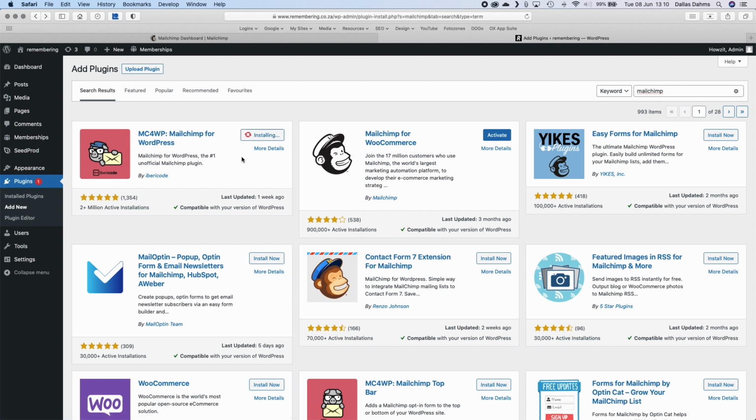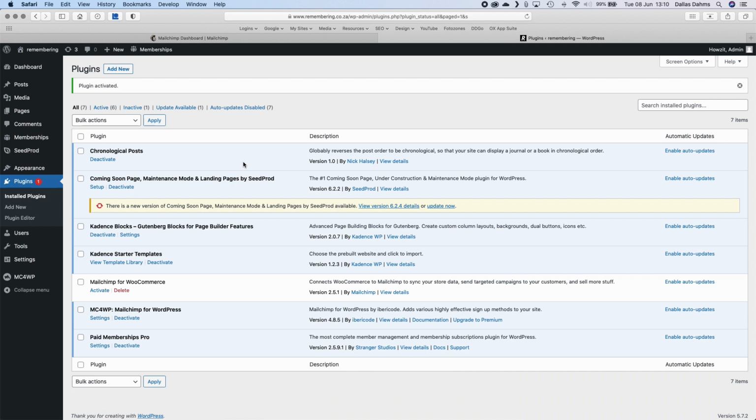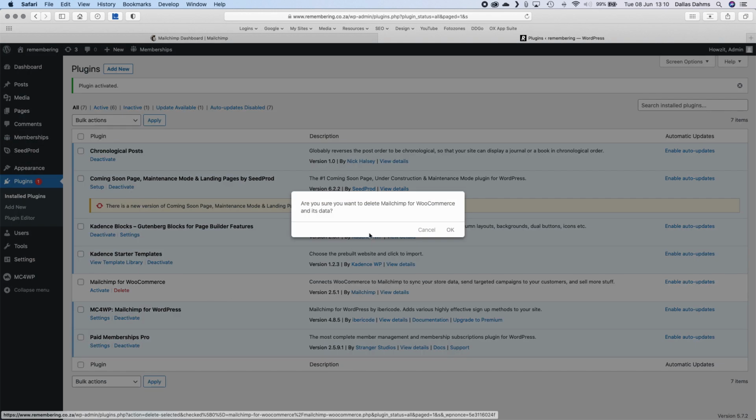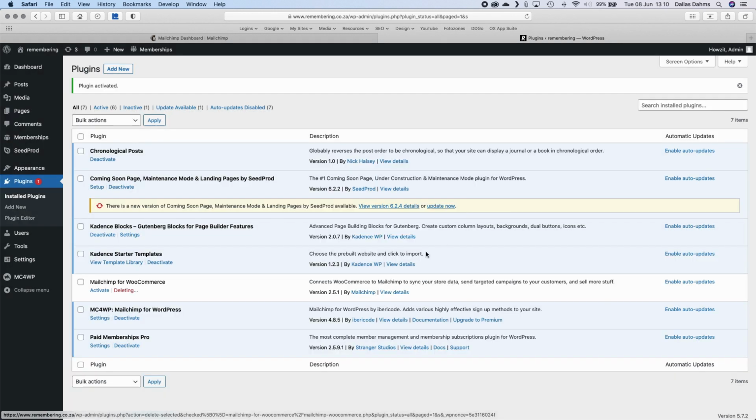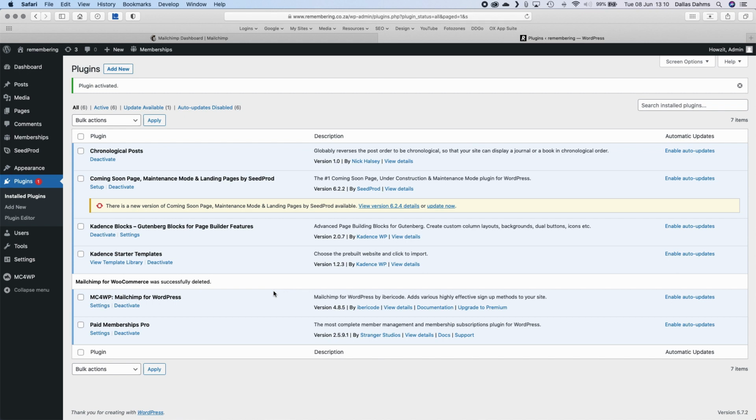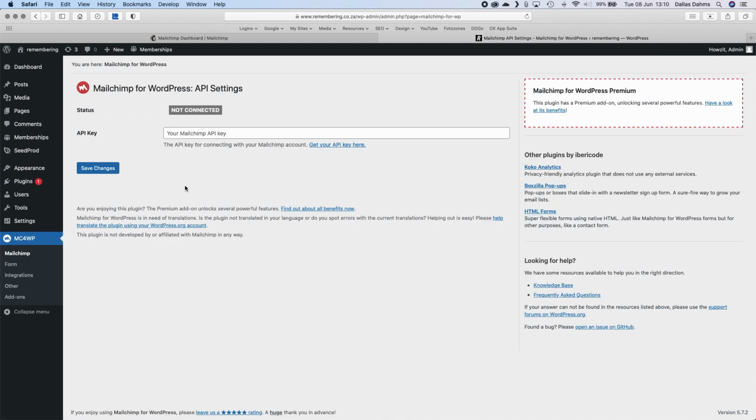So I'm clicking on the installing. Let that run, and then we're going to activate it. Bada boom. Okay, we can now delete this WooCommerce MailChimp, which we no longer need. So that's gone. And MailChimp for WordPress is already installed. So let's go and have a look at what those settings are.